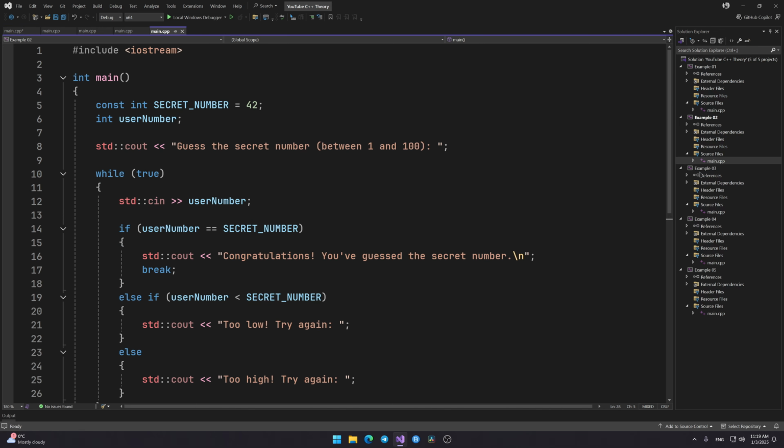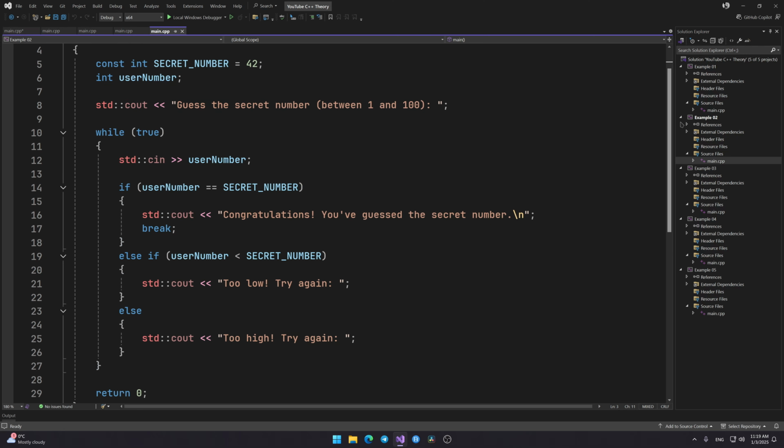Let's move on to real examples. Let me open the second project. In it, I wrote a simple game where the computer guesses the number 42 and the user has to guess it. It has an infinite number of tries, so we have an infinite loop.